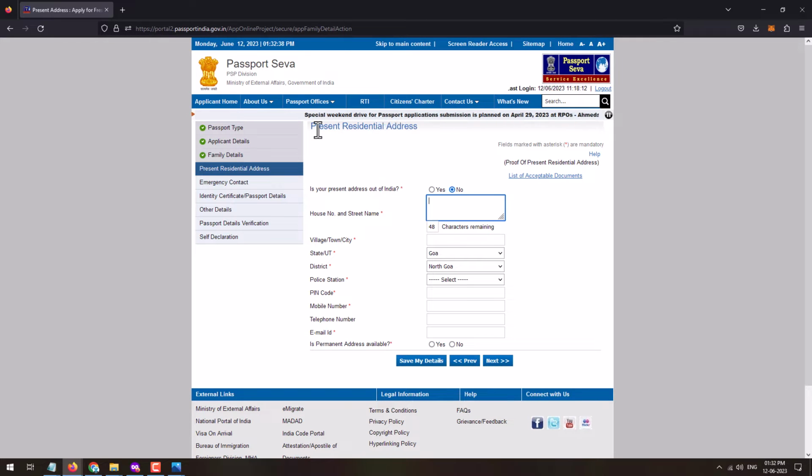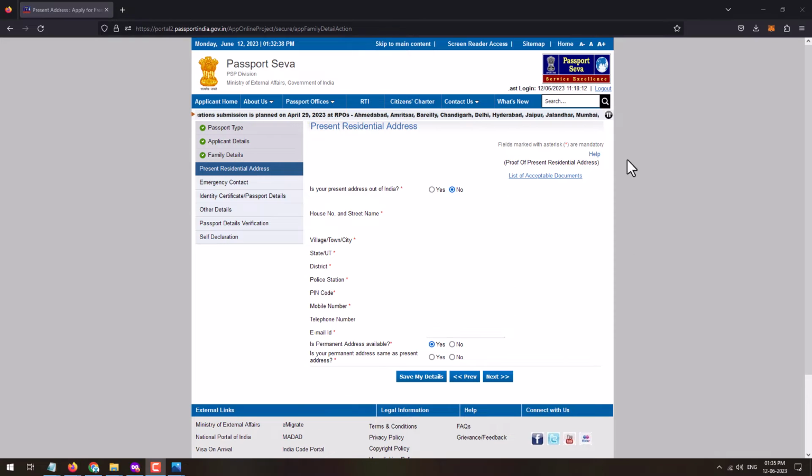Also on this next page, you will need to mention the present residential address. If your residential address is outside India, just click on yes. If it is in India, then click on no. Then fill up your address, select the village, state, district, police station, pin code, mobile number, telephone number, email ID. Once entering these details, if your permanent address is available, click on yes. If no permanent address is available, click on no.